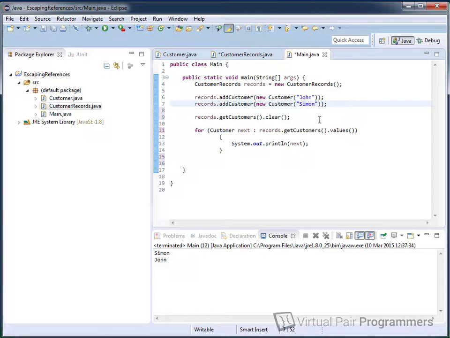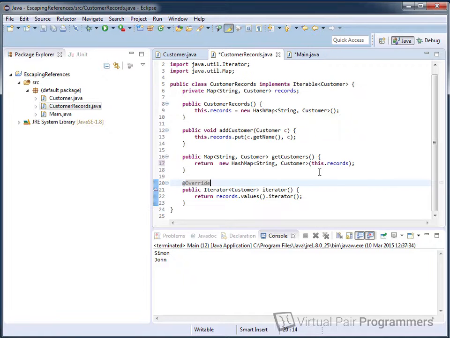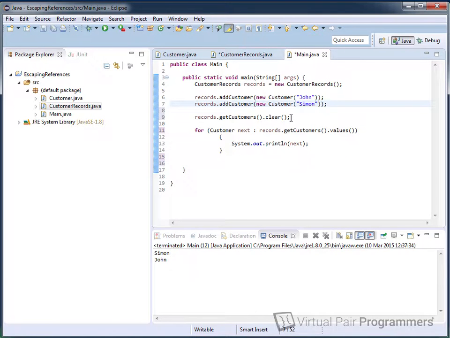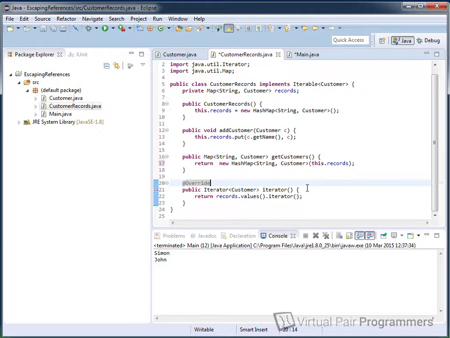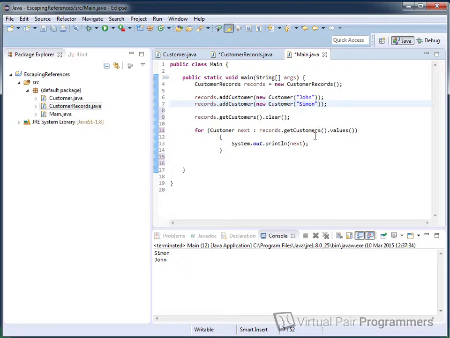So the question is, does getCustomers.clear clear out the data in our underlying records? Well, I think we can predict that it won't, because calling getCustomers is going to return a copy of the hash map, and we're calling .clear on the copy. And because it's on the copy, the underlying hash map won't have been cleared. When we call .getCustomers again here, we're getting another copy of that original hash map, and that copy should still contain the values. So if we run this now, I expect we'll still get our two customers printed out to the console. Well, we do. I was right with my prediction.